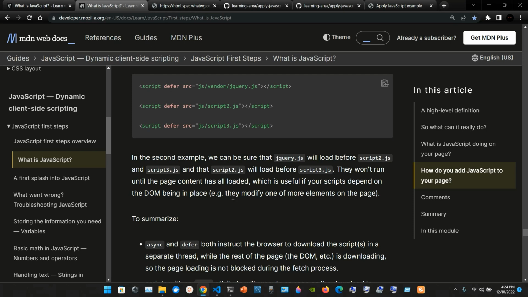They won't run until the page content has all loaded, which is useful if your scripts depend on the DOM being in place, e.g. they modify one or more elements on the page.